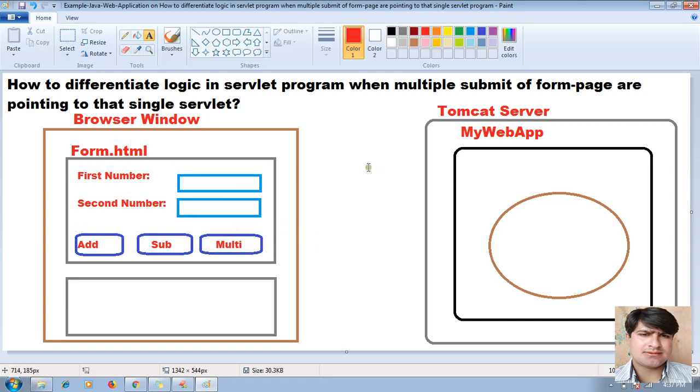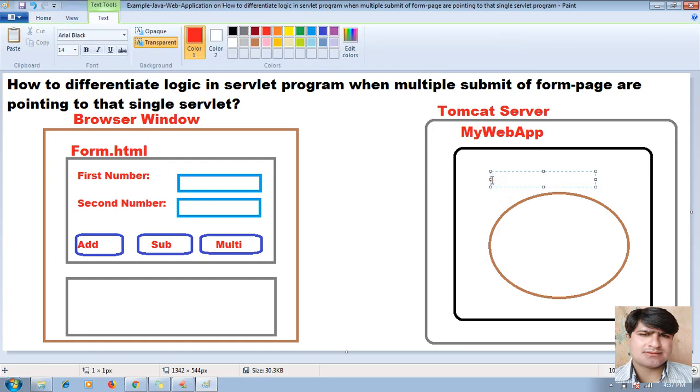When you click on these buttons, the request should point to the single servlet. Take an example, this is my test servlet. This is my servlet program. Okay, done. My block diagram is ready now.